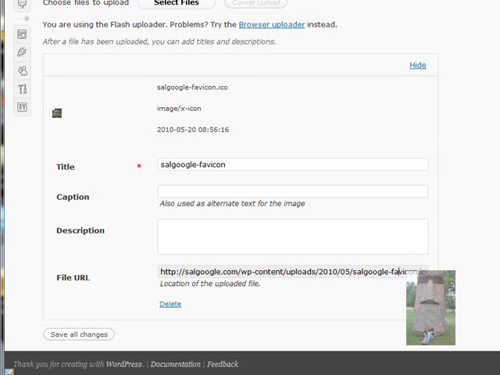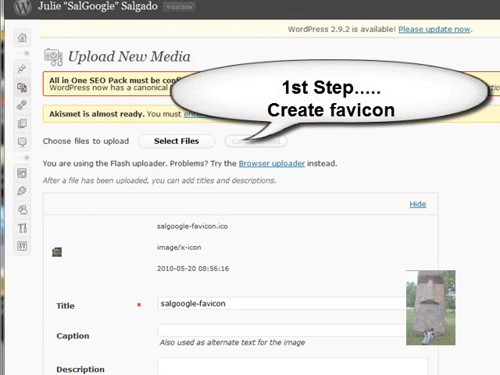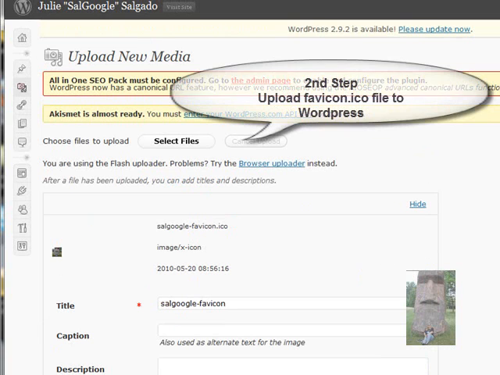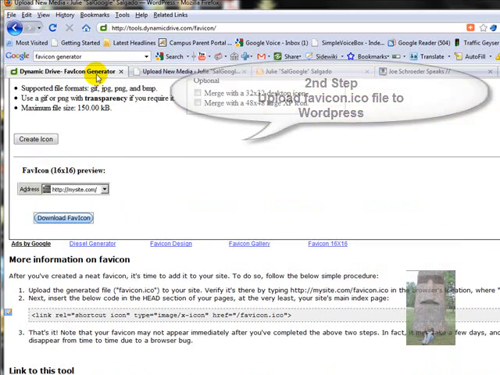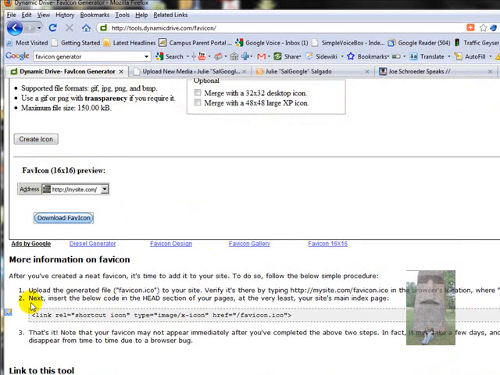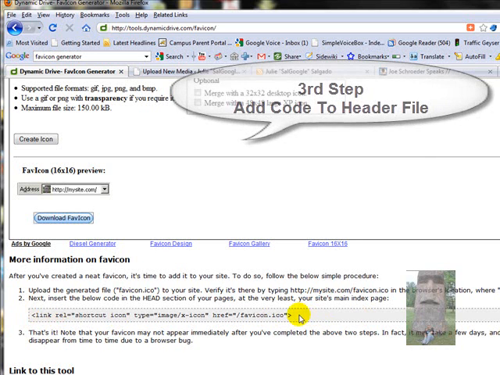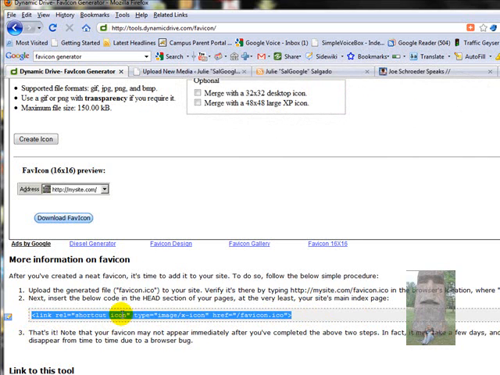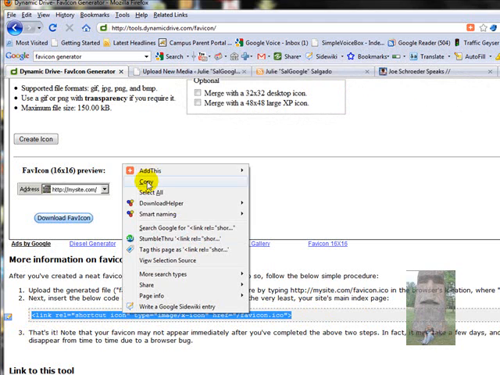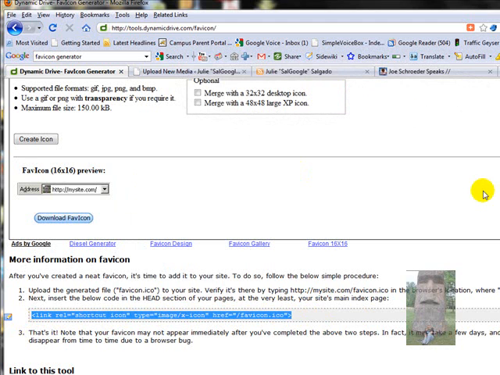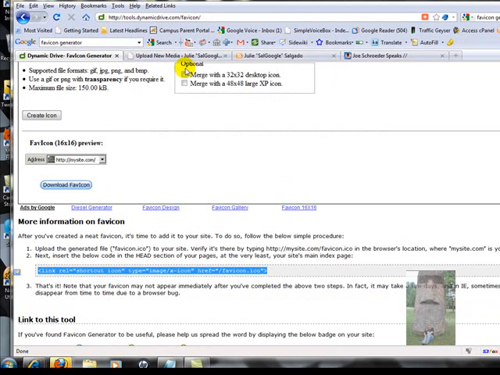So your first step is to create the favicon. Second step, upload the photo, your favicon, to your WordPress blog where you want it. The third step is you're going to go back over here where you generated it, and you need to cut and paste out this line of code right here. Okay? This is the same on any site you use. It's all the same. So I'm just going to right mouse click, select all, and then say copy.